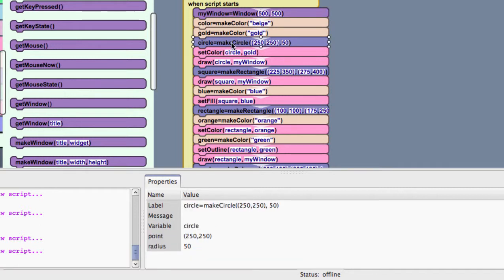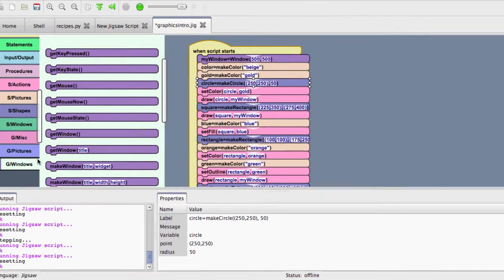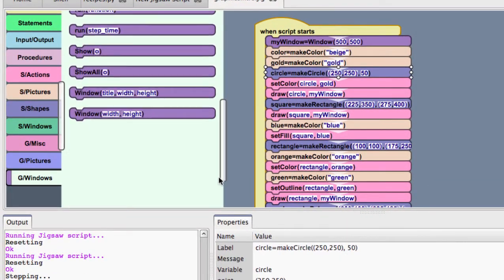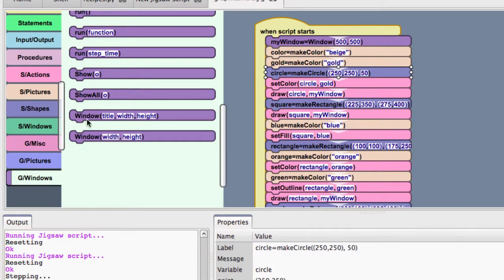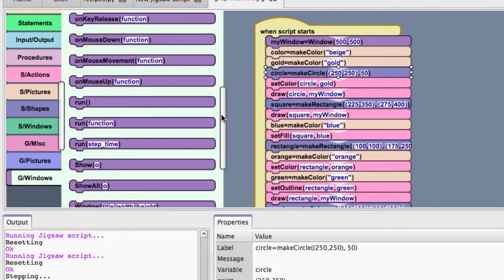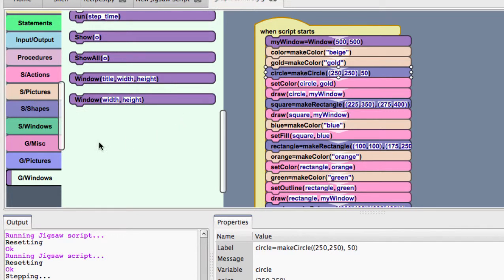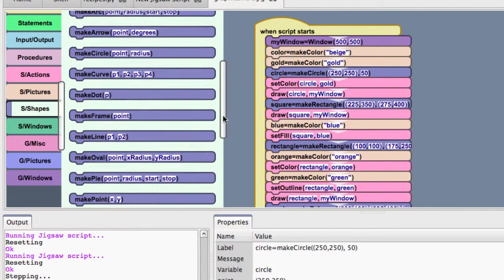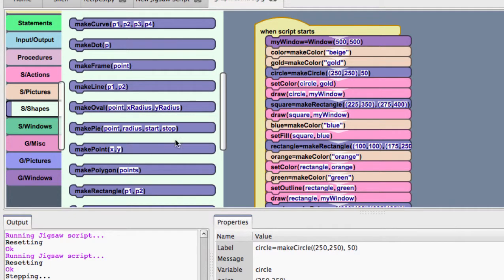The next thing that you need to do is to make a shape. Making a window is actually under graphics window, and you can just use one of these two. There's a couple of other ways of making windows, but these are the simplest. And then in order to make a shape, you're going to use this shape area. And there are all different kinds of shapes. There's circles, arrows, arcs, ovals, all kinds of things. So you can definitely play with those, and I'm going to show you a few of them right now.